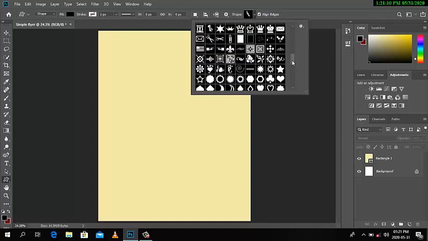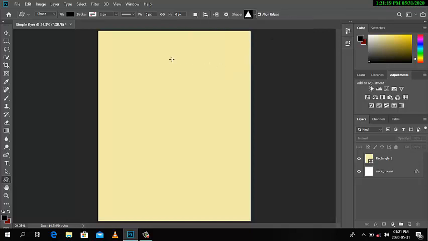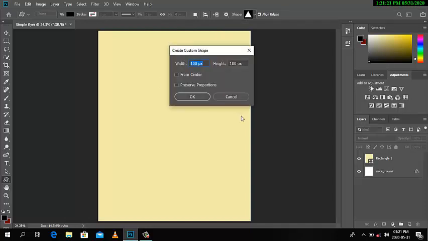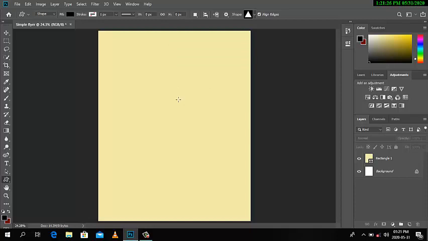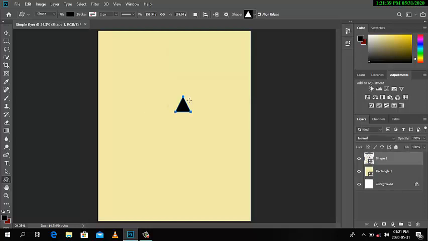Okay, so let's just scroll down and look for the triangle. So let's click on a triangle. And then you just click once, and then set. See what I did? I just left click once, then you have something like this. So let's change the size to 200 pixel by 200 pixel. So let's click OK. That will give us a perfect triangle.